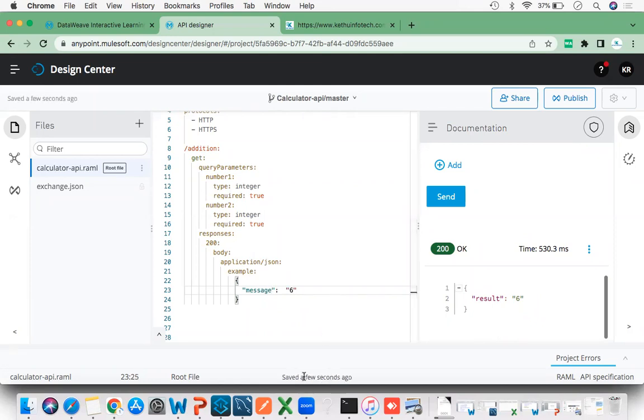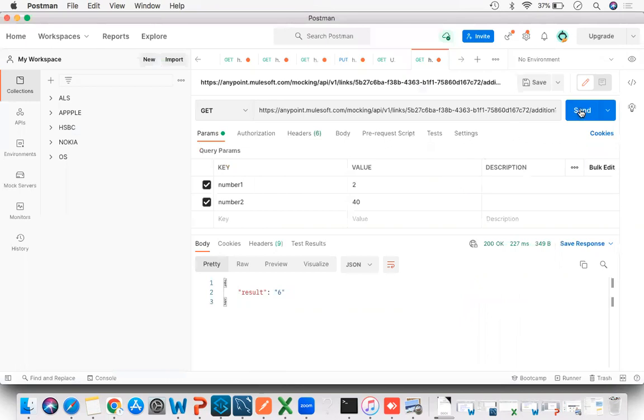See, now it is saving. It got saved. Now if you click on send, you are getting the message. Then you just inform them, "Hey, I have made some changes. Please have a look." Then if they test it, they got the message. Now the customer is happy, the client is happy.